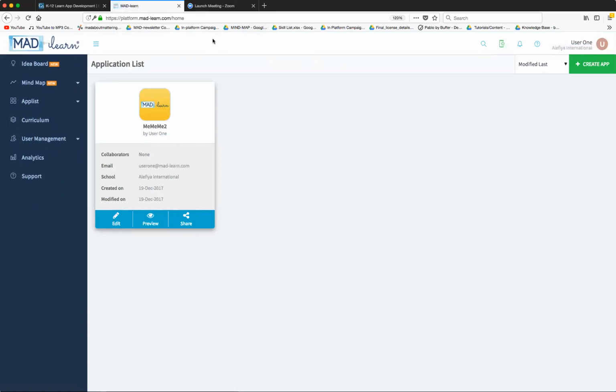The 7 buttons allow you to maneuver through the app building process in various ways, as well as access curriculum resources and manage your student accounts. You can start the app building process by creating an idea board, by creating a mind map, or even start the process by getting right into the platform.